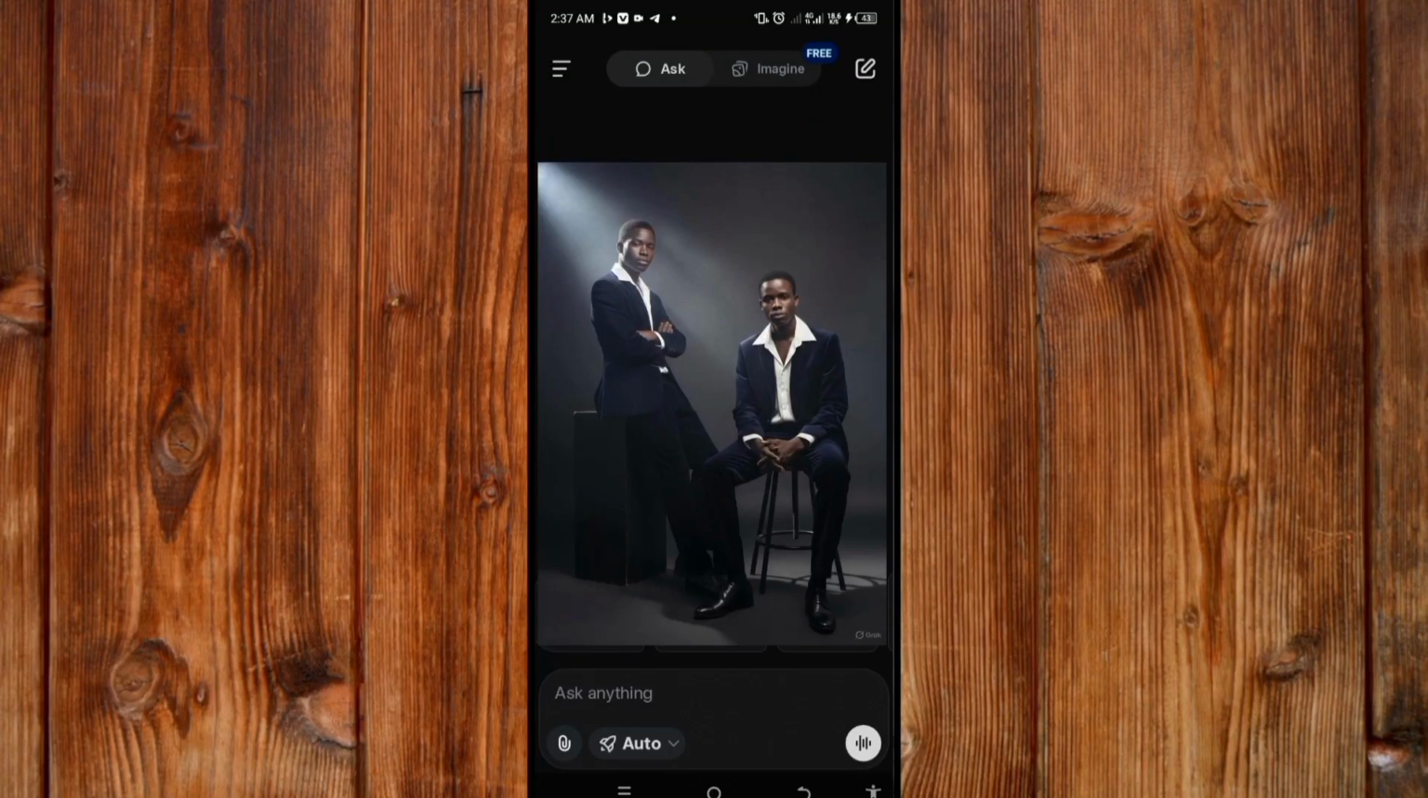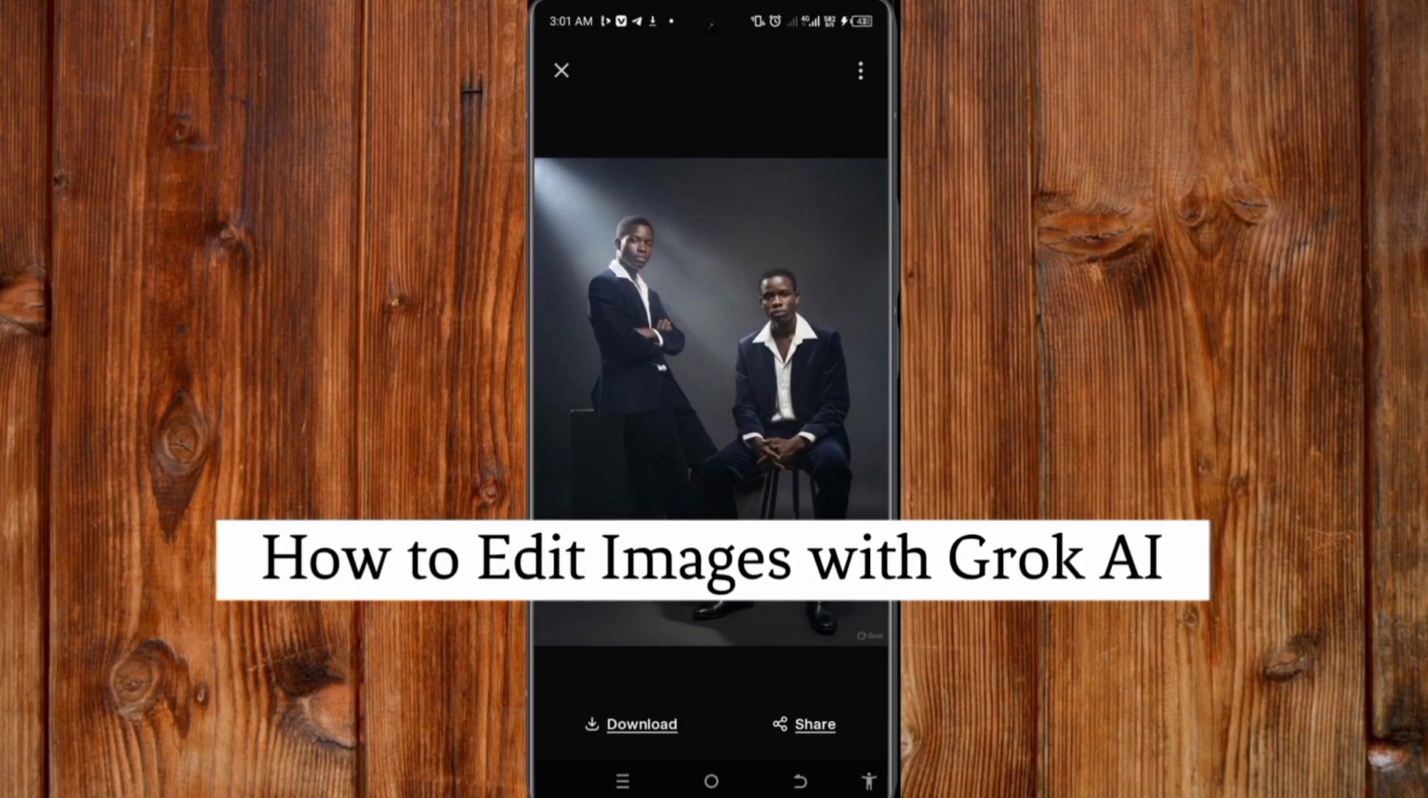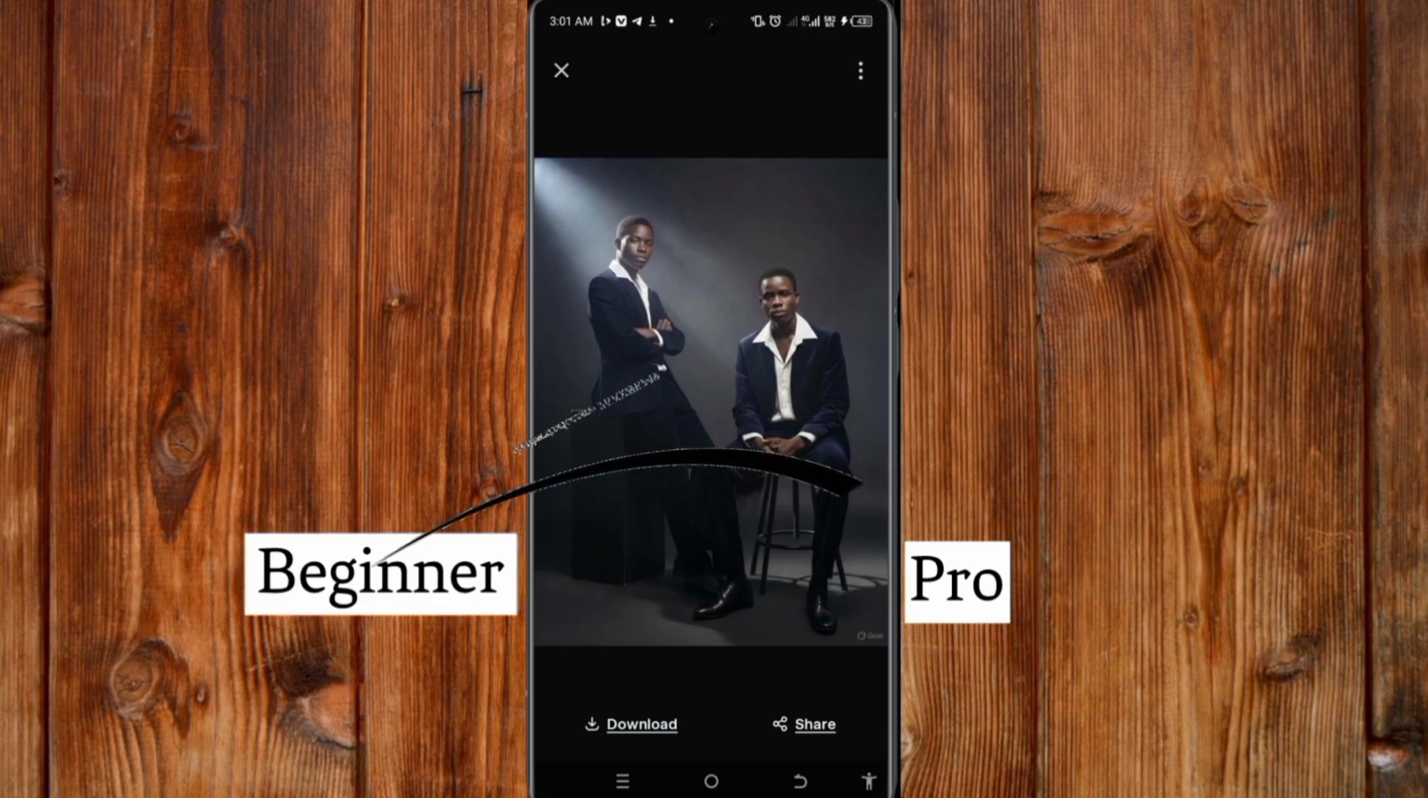Want to edit images like a pro? In this step-by-step tutorial, I will show you how to edit images with Grok AI, starting from beginner to pro.